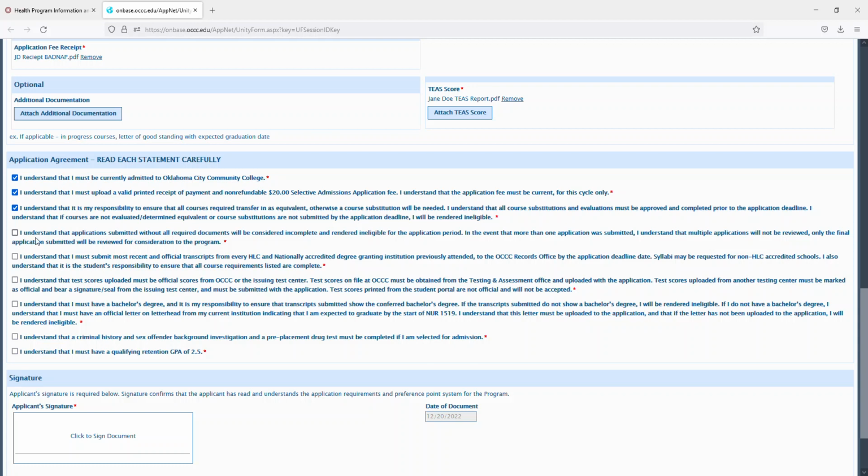I understand that an application submitted without all required documents will be considered incomplete and rendered ineligible for the application period in the event that more than one application was submitted. I understand multiple applications will not be reviewed, only the final application submitted. I understand I must submit most recent official transcripts from every HLC and nationally accredited degree granting institution previously attended to the records office by the application deadline date. Syllabi may be required for non-HLC accredited schools.